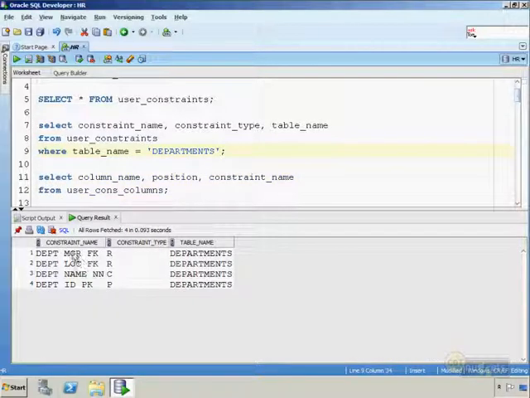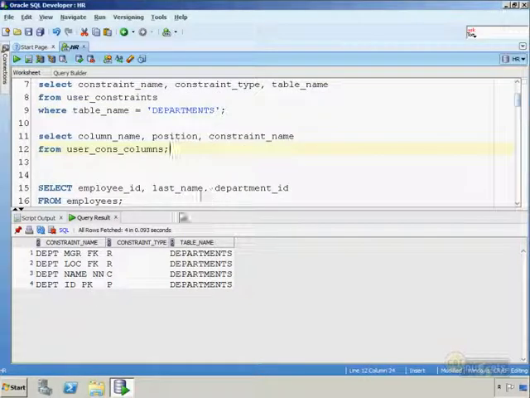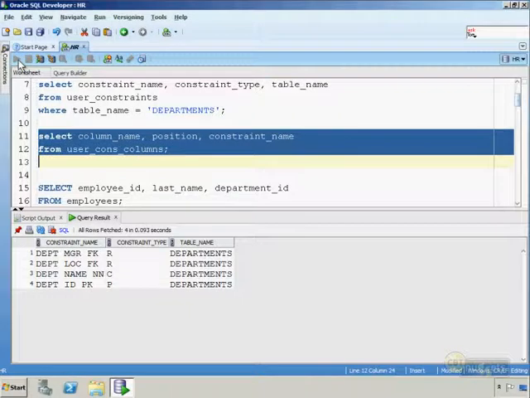And this gives us the name of the constraint that's built into that table, the constraint type, whether it's a primary key or a foreign key. You'll notice DEPARTMENT_ID_PK is the name of the primary key constraint that's attached to the departments table. Once you know the name of a particular primary key constraint, you can determine its column within a table by querying user_cons_columns, yet another data dictionary view.